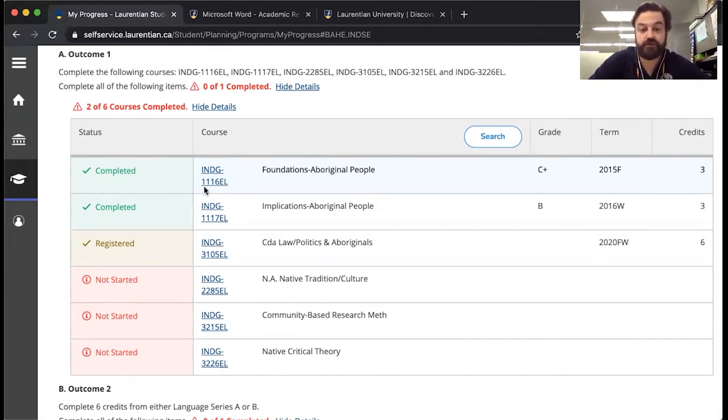And then the four numbers that follow, in this example 1116: the first number indicates the year of your course. So a 1000 level course is a first year course, a 2000 level course is a second year course, a 3000 level course is a third year course, and anything at the 4000 level will be fourth year undergraduate. Now, if you're a graduate student, you'll be looking at registering for courses at the 5000 level. That will be your master's. Anything above that might be listed for your PhD.